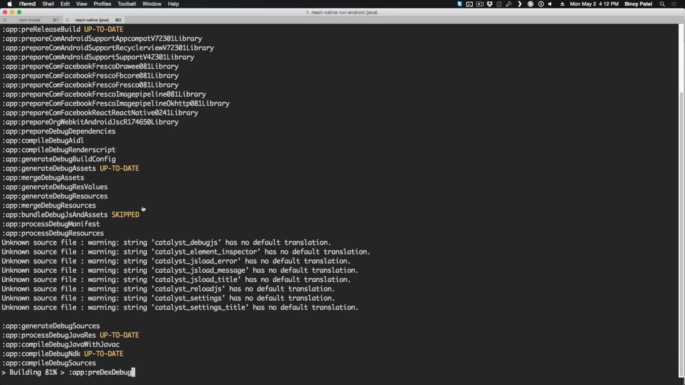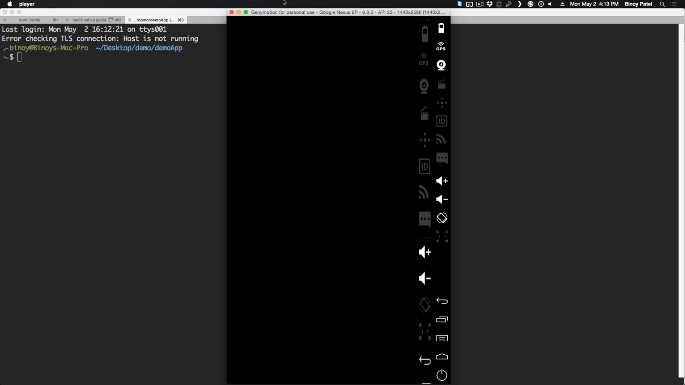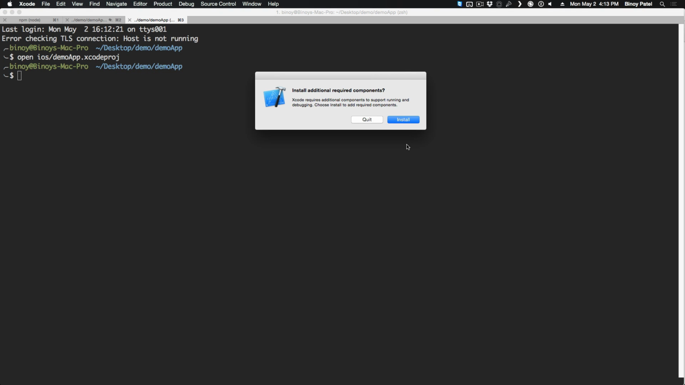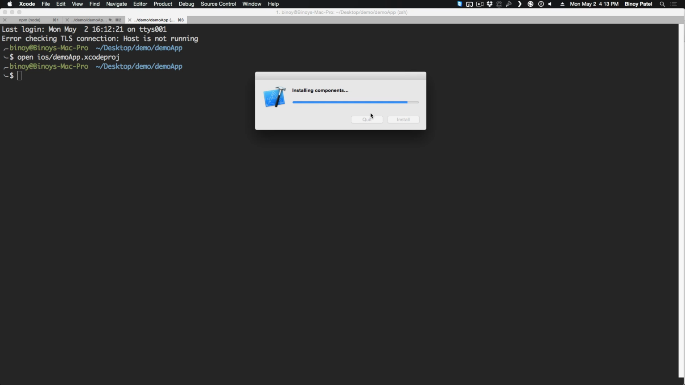While this is also starting, I'm going to open one more tab and I'm going to open the iOS version in Xcode. So to do that, you want to type in open ios/DemoApp.xcodeproj, and you want to open that in Xcode. If it's your first time installing Xcode, it says it will need extra components to install. Just choose to install, put in your password, and let it install all the tools it needs to run properly. Should be a fairly quick process.